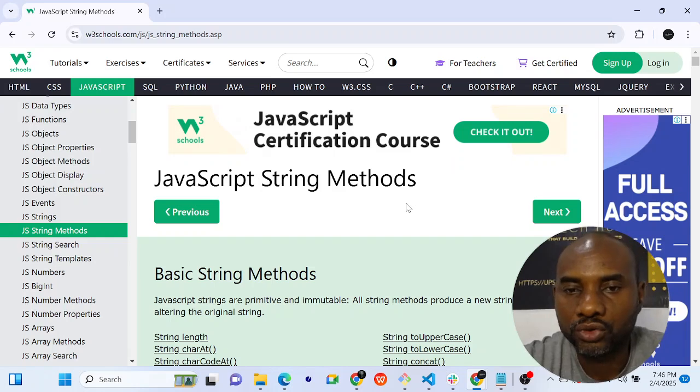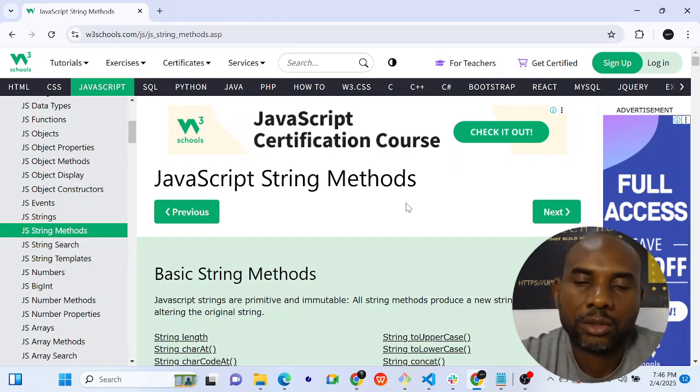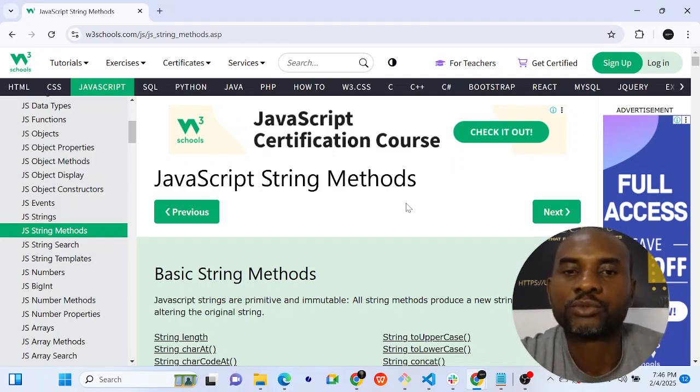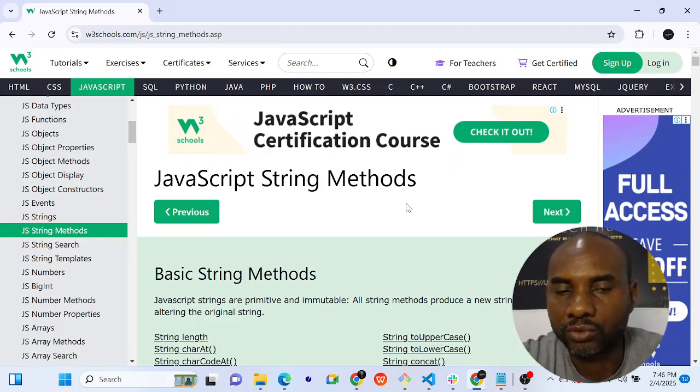Then we went on to treat also some peculiar group of methods that help us to extract substrings from larger bodies of strings. All right, and that was slice, substring, and substr. And if you missed that class, I will recommend that you check the link below to get the video for that class. So today we're going to continue to look at some more methods.